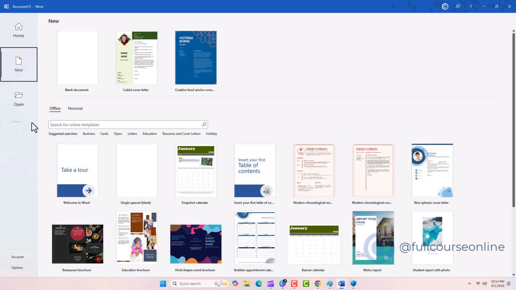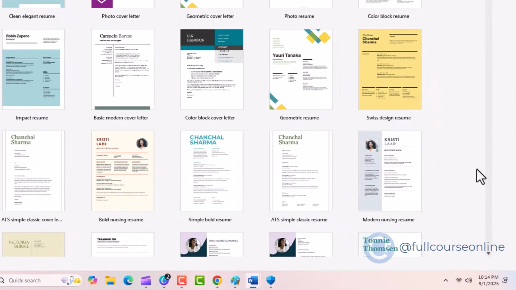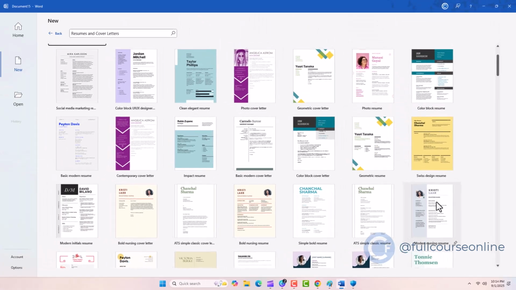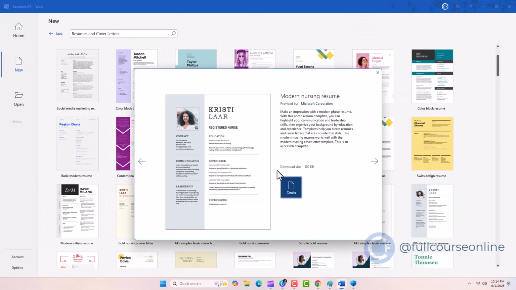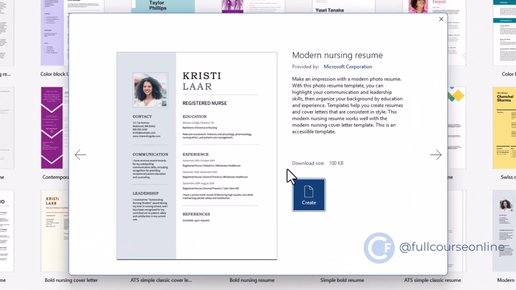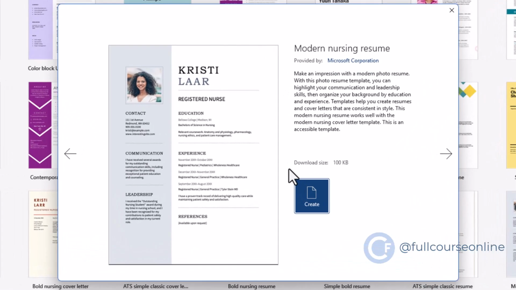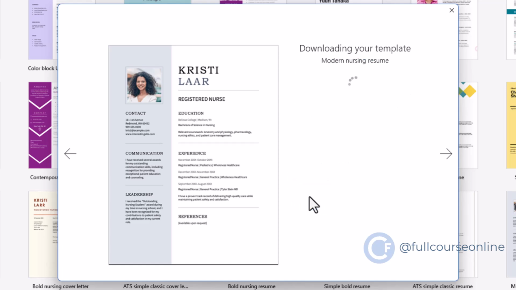We'll go down to Resumes and Cover Letters. Let's scroll down and choose this one right here. Click once, and it's going to open up a little window that provides a bit more information about this template. We can see that this template is provided by Microsoft Corporation. We also get a description and a larger preview so we can determine if this is exactly what we want. Once we're happy, we can click on the Create button to open that template in Word.